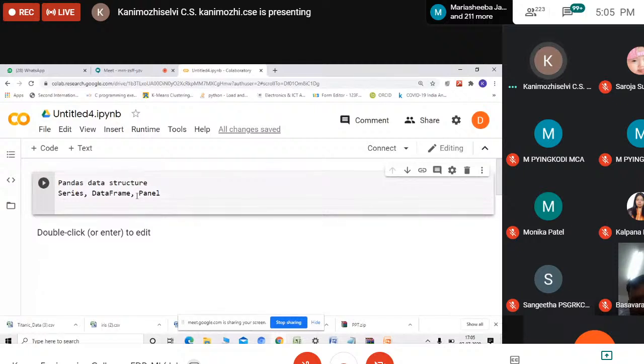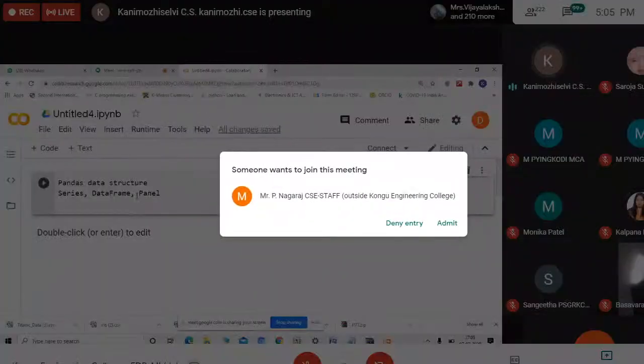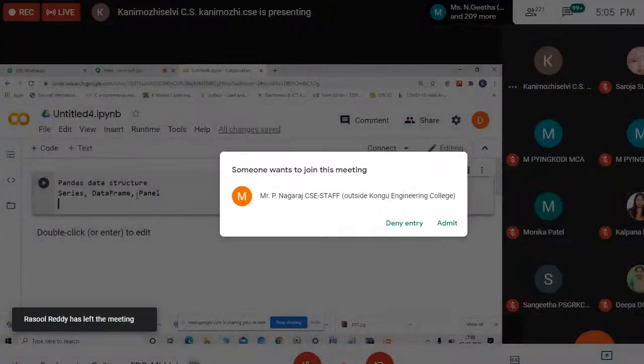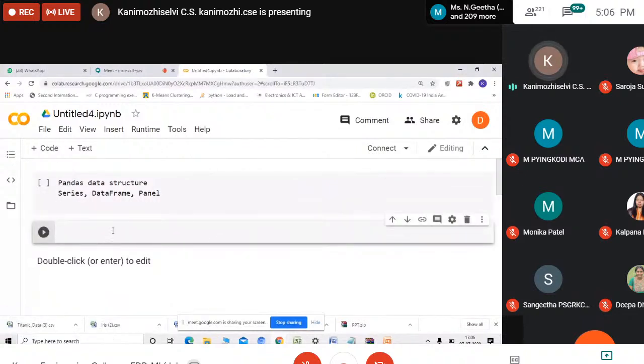you can extract or load some existing data set, and you can do some pre-processing, right? So pandas is used for that purpose, for data manipulation and for data modeling, preparation and all. We'll be using this pandas. So now we'll see how to create a series, right?